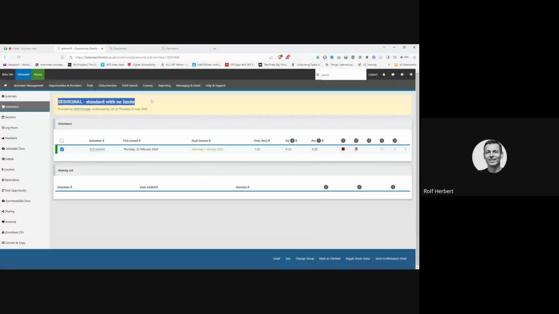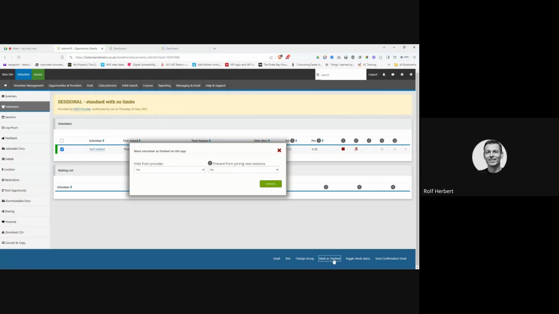Okay, so yeah, this is a sessional opportunity. It's not a flexible opportunity, but that functionality has been combined in all the opportunities and changed slightly. So you can see at the bottom here, you've got markers finished, and then you get a couple of options there to hide from provider and prevent from joining new sessions.